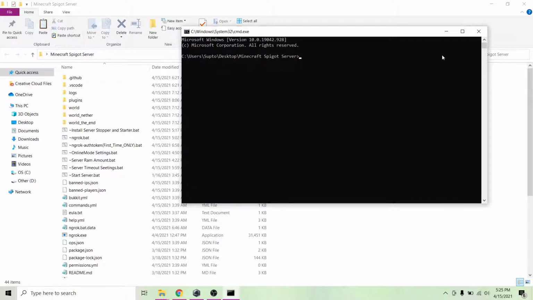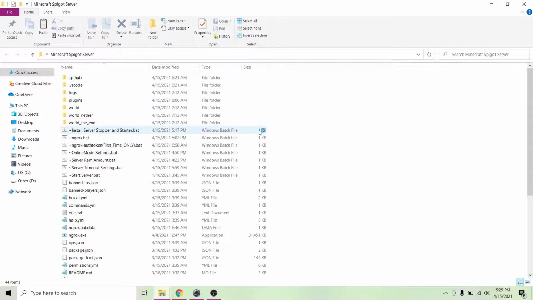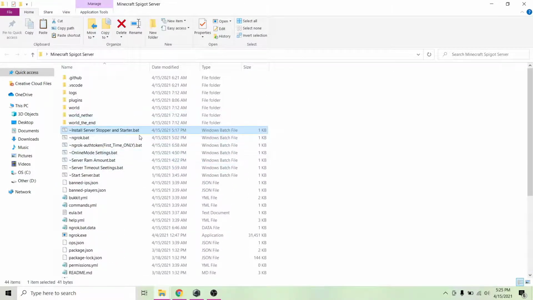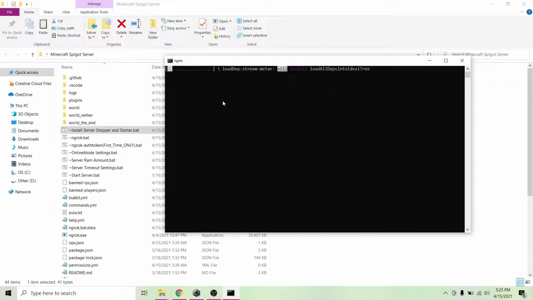No, okay, you don't have to do that. Actually, there is the installer, server stopper and starter. This will install the server stopper and starter for this server version. I didn't remember that I created this, so just double click on this. Oops, double click on it and wait.